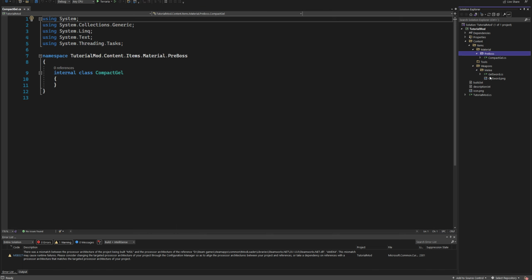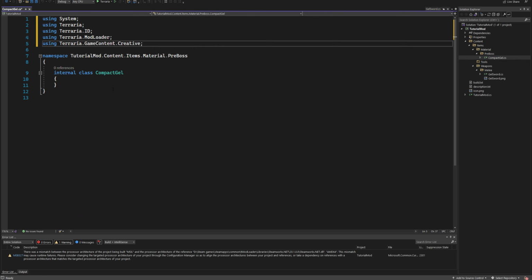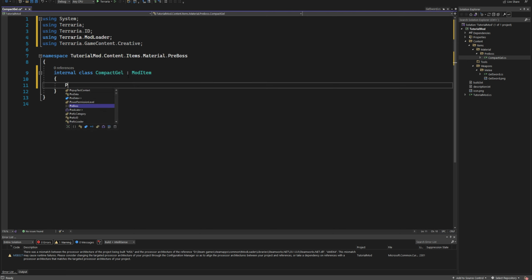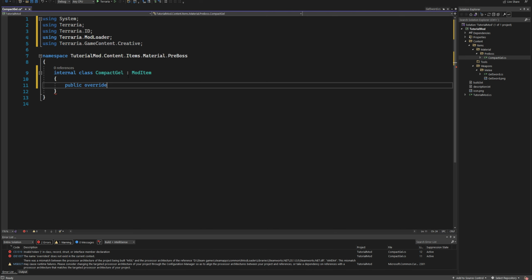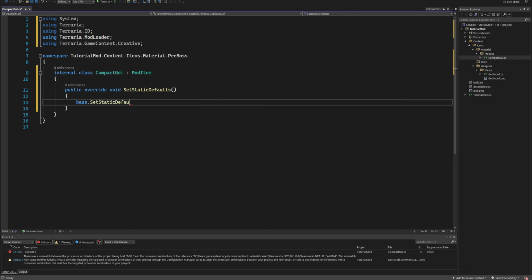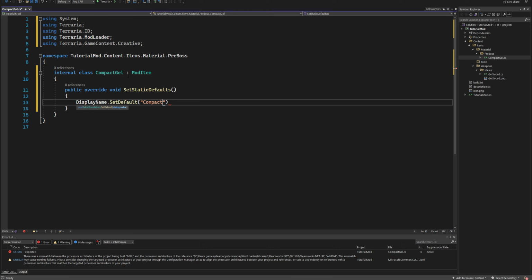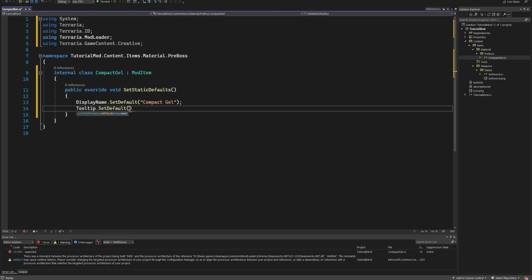Now let's go into our weapons and just copy these things over here. And let's make it a mod item. There we go. Now let's just do public set. Okay, override set static defaults like always, and now just set the display name and everything. Set defaults compact gel, and tooltip dot set default is equal to a bit of gel.